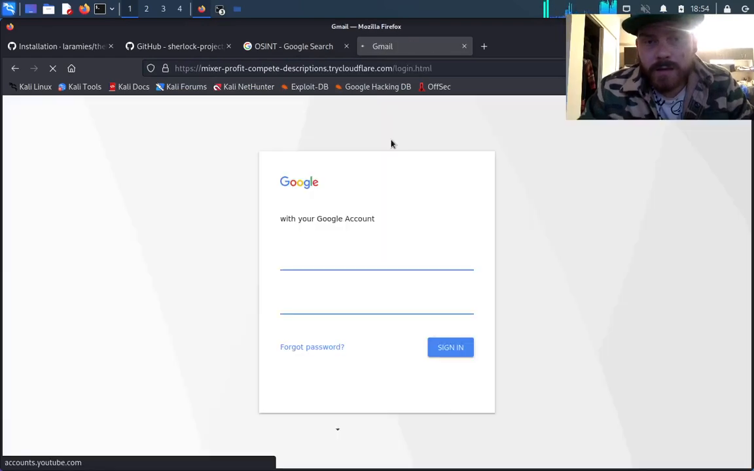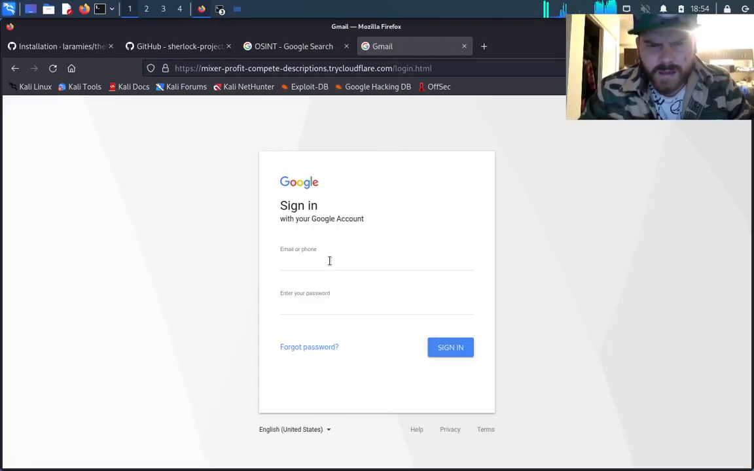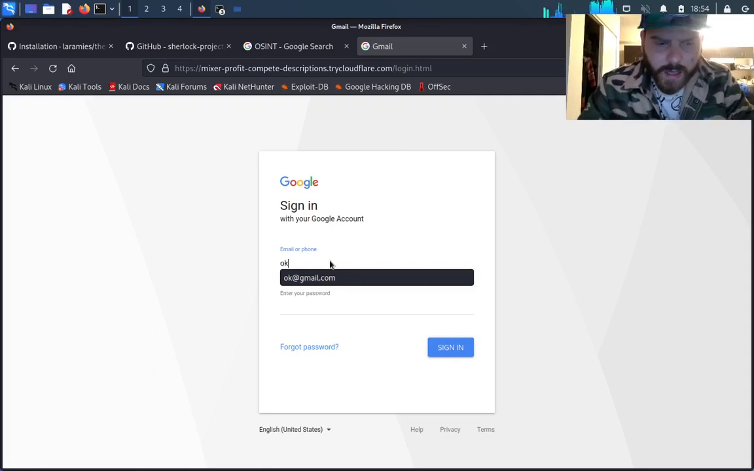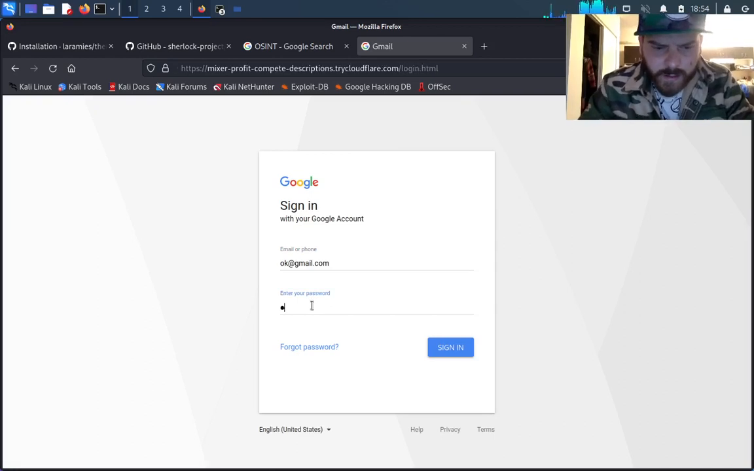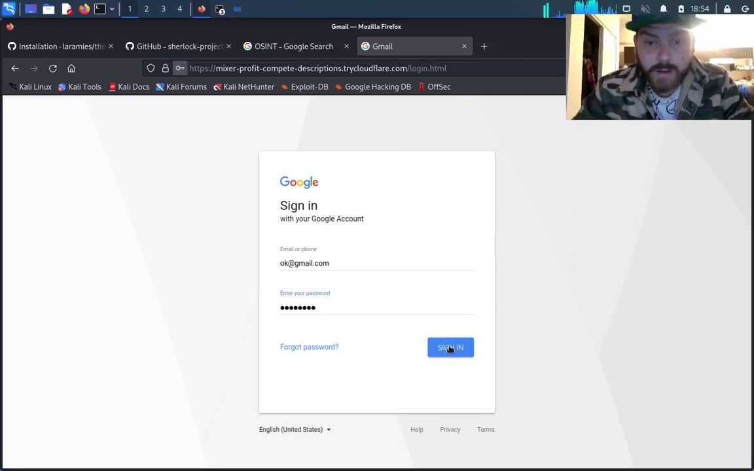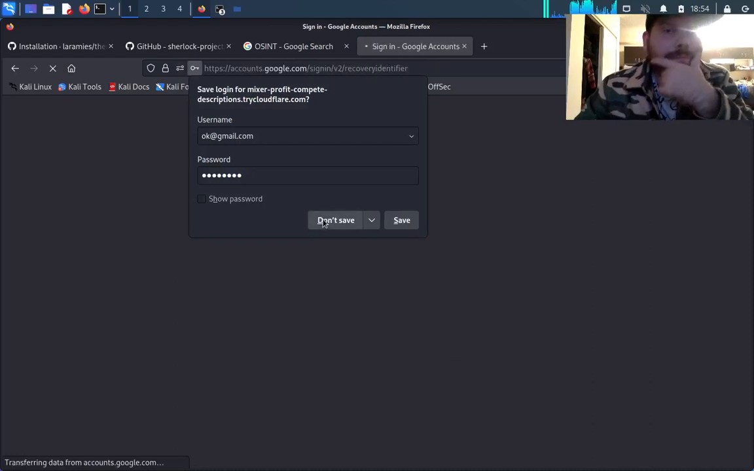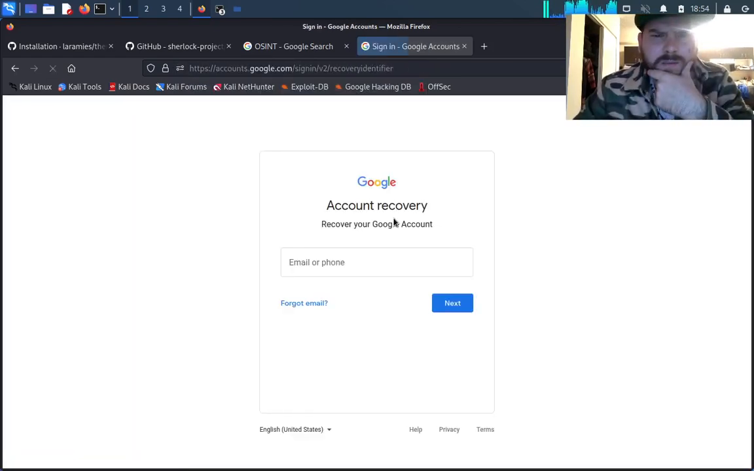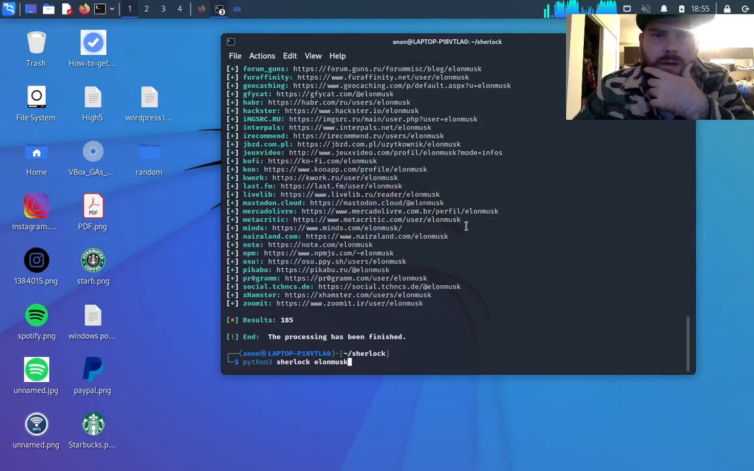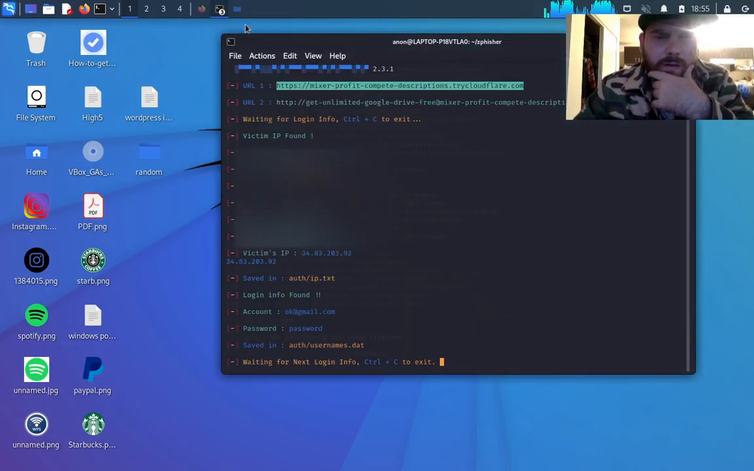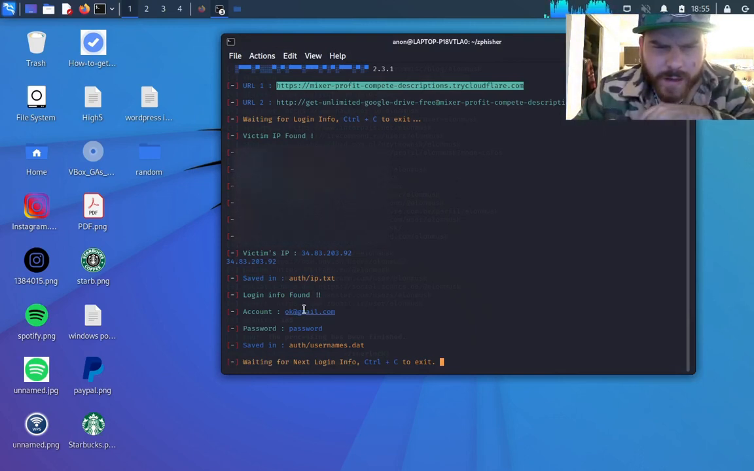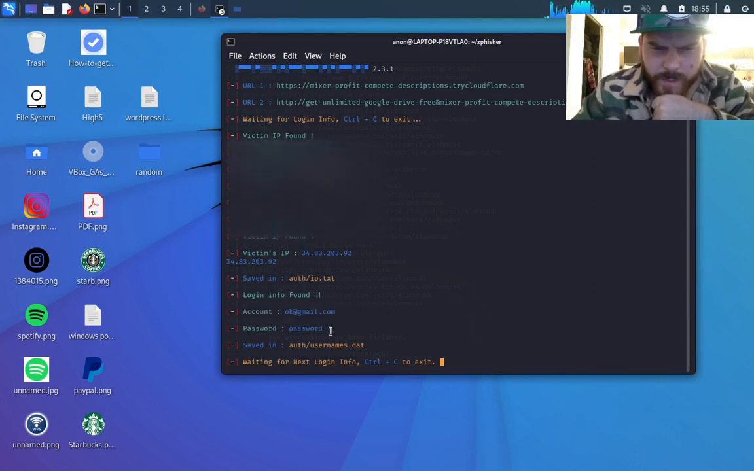So yeah, this is the Gmail login, right? And then somebody could put their email like okay at Gmail, password being password, sign in. And they don't know anything ever happened, right? And if you go over here, you'll see the credentials are right there. Account okay at Gmail, password is password.